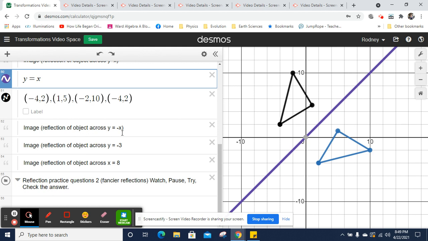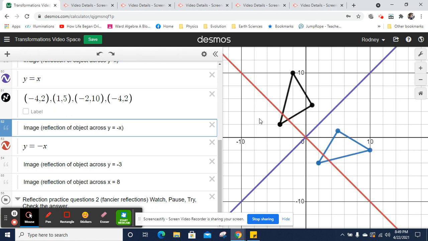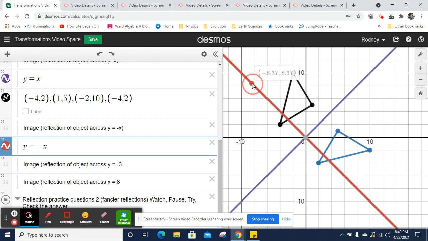Cool. Now let's take a look at what happens if we use the line that follows the rule y equals the opposite of x. So every point on this line, y will be the opposite of what x is. So make that line. There it is. As I drag my cursor on here, you can see every x value is the opposite of every y value on this line. That is the rule of this line. Now, if I flip across this one, not only am I going to switch positions for x and y, I'm switching the signs for x and y as well. So (5, 1) is going to become not (1, 5), but (-1, -5).